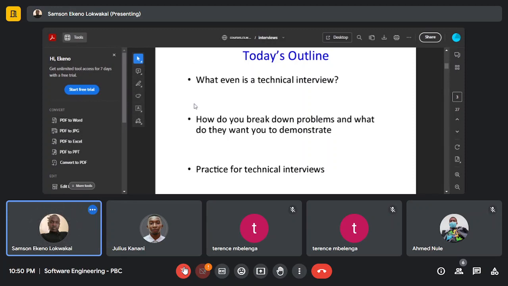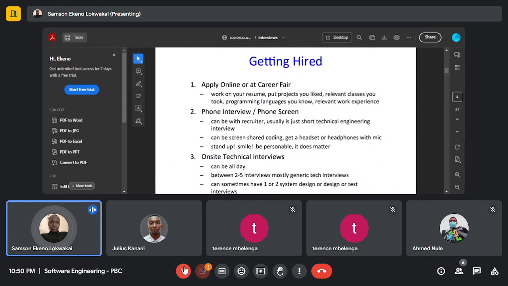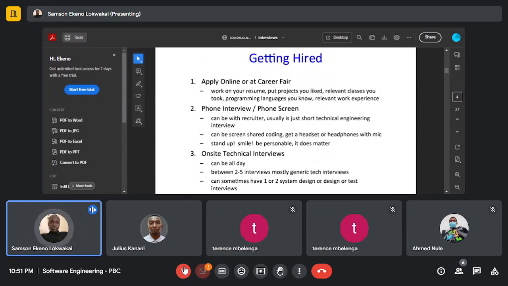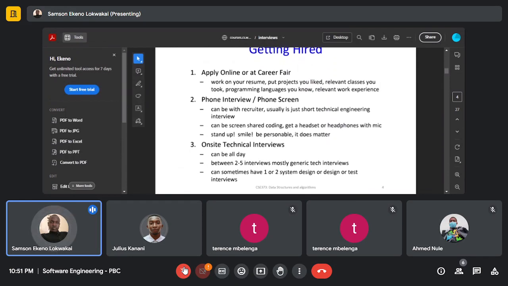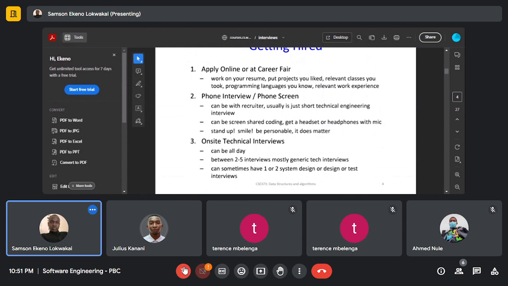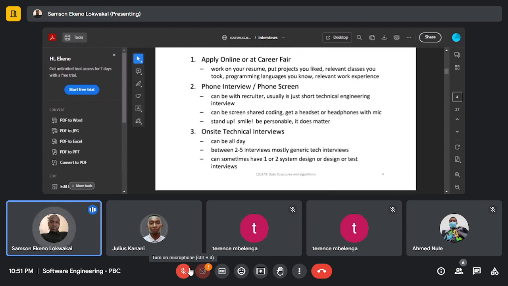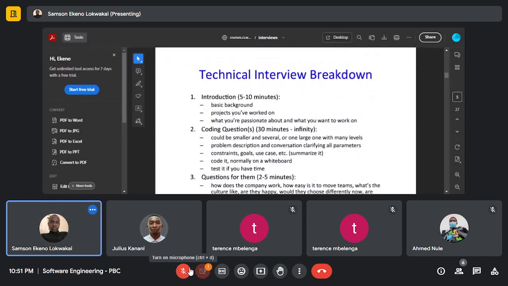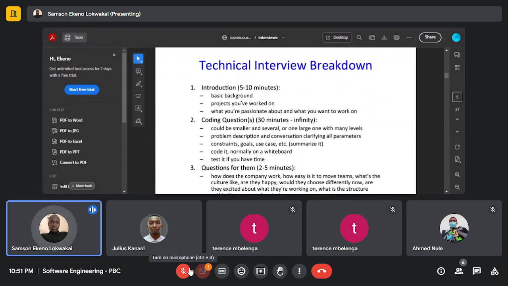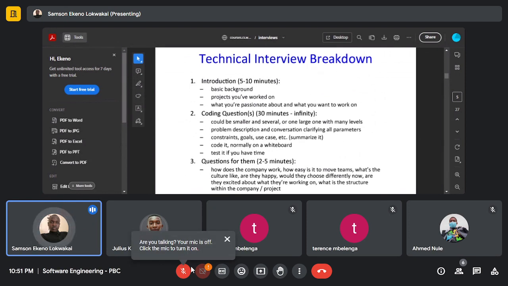Okay, let's see. Getting hired, applying online, or at a career fair. Okay, those are just the devices, right? Things like work on your resume, put projects you liked, upon interview. Maybe you can look at this page where they're saying technical interview breakdown. The introduction, maybe basic background, projects you've worked on, maybe you talk about them, what you're passionate about and what you want to work on.